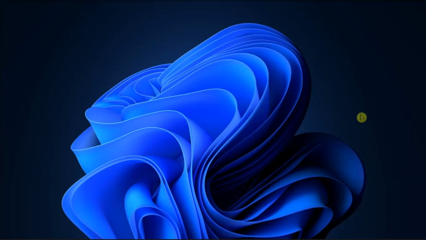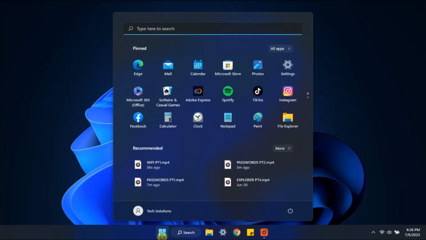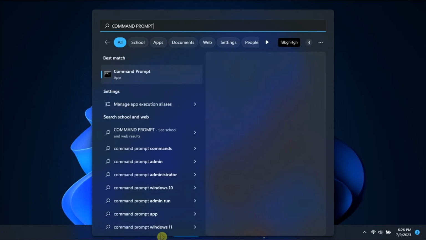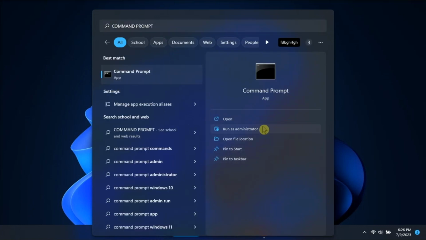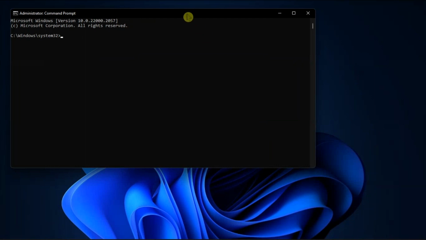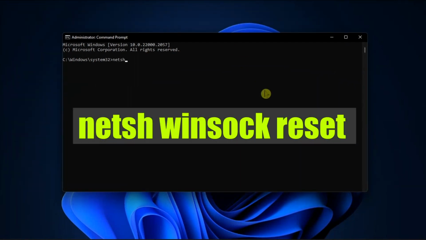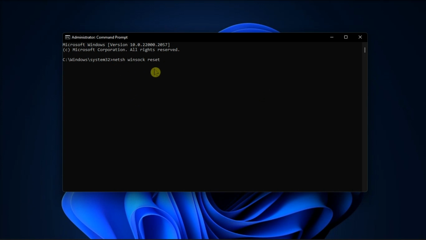But if the issue persists, try resetting your network settings and check if the method solves the problem. And in order for you to run this command, you need to log in with an admin account. Just launch your command prompt with admin privileges and enter the following command. Then press Enter, restart your computer, and then check the results.